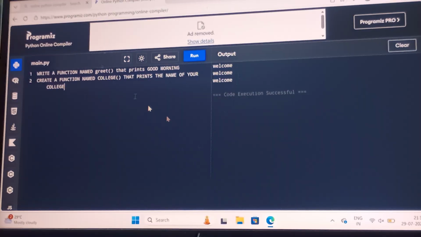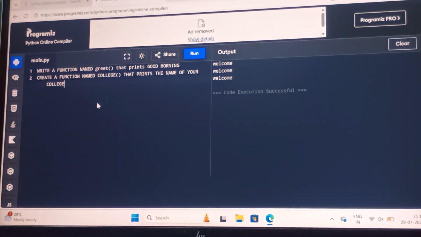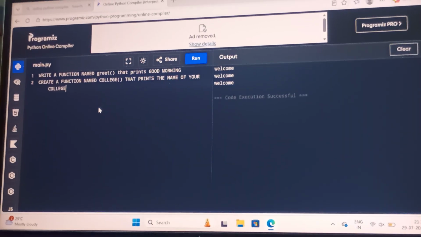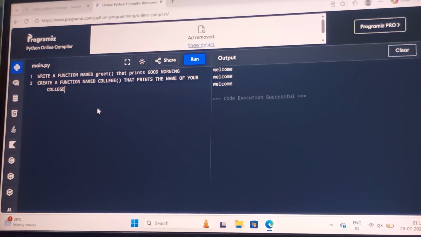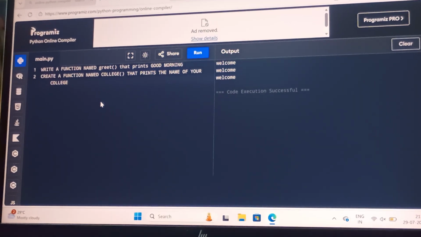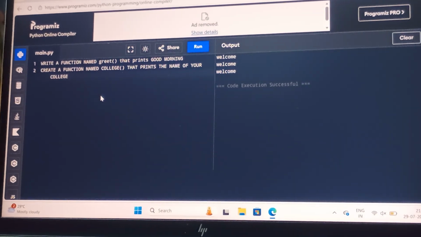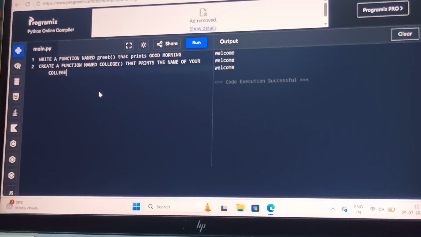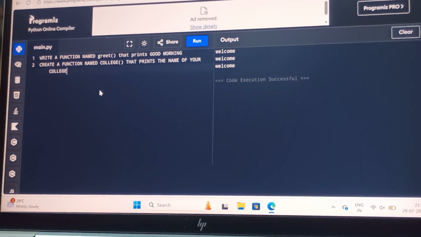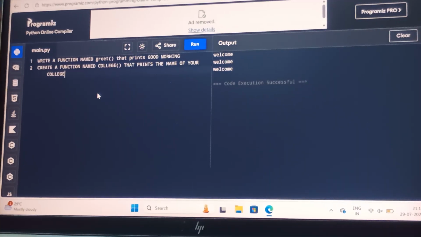Do this homework. And in our next class, we will continue with functions in Python and learn about function parameters, arguments, positional arguments, keyword arguments, default arguments, return statement, and practical programs using functions with parameters and return values. These concepts will help you to create more flexible and powerful Python programs.